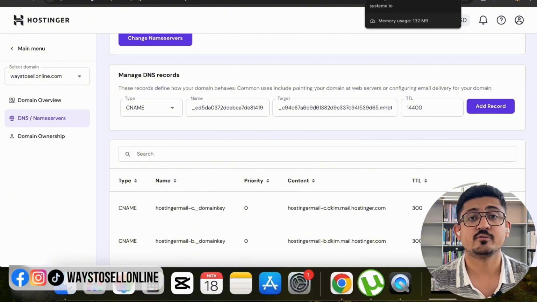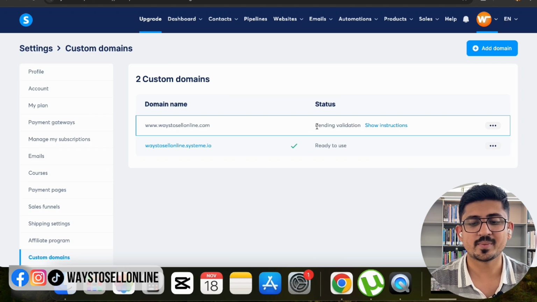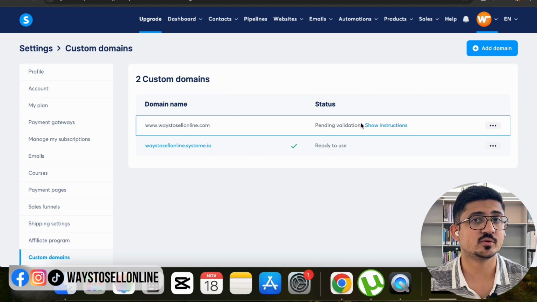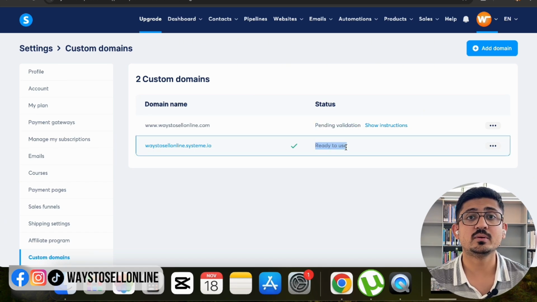When you go to your System.io account, close this and click on refresh, here you can see that it is showing pending validation. After 15 to 20 minutes, if your record has been added successfully, this status, pending validation, will change to ready to use, and then you will be able to use your custom domain with your System.io account. So in future, whenever you create any funnel, any course or any ebook, you can actually land your traffic from your custom domain to your System.io funnels.